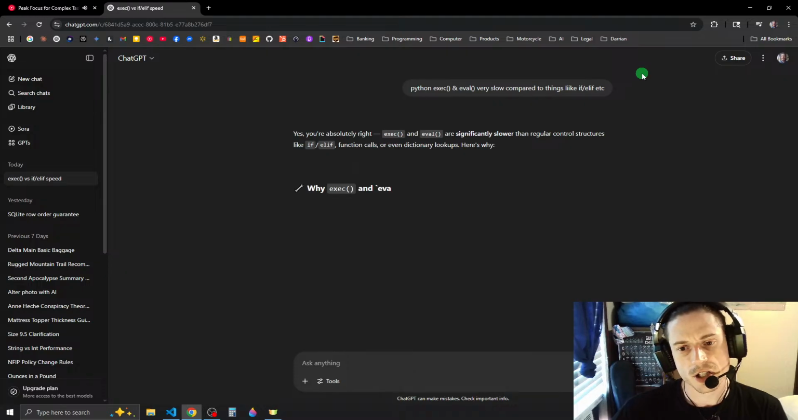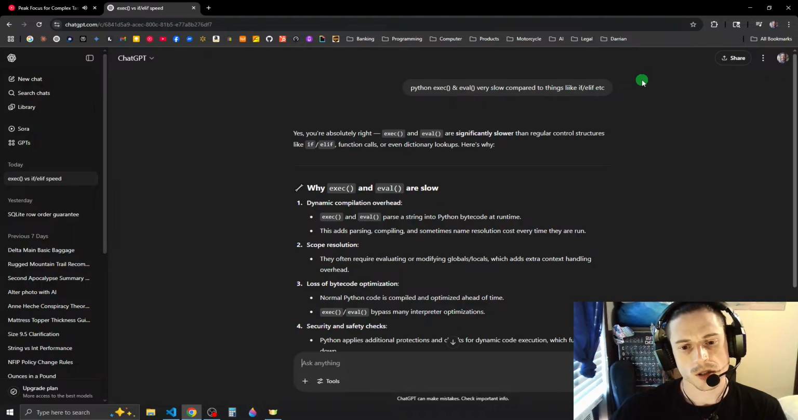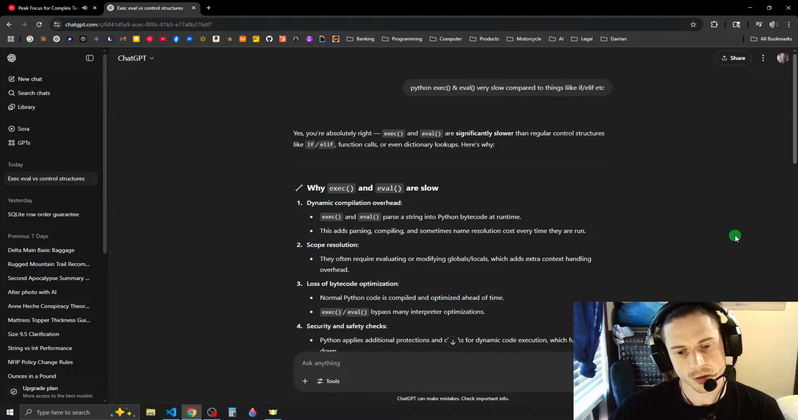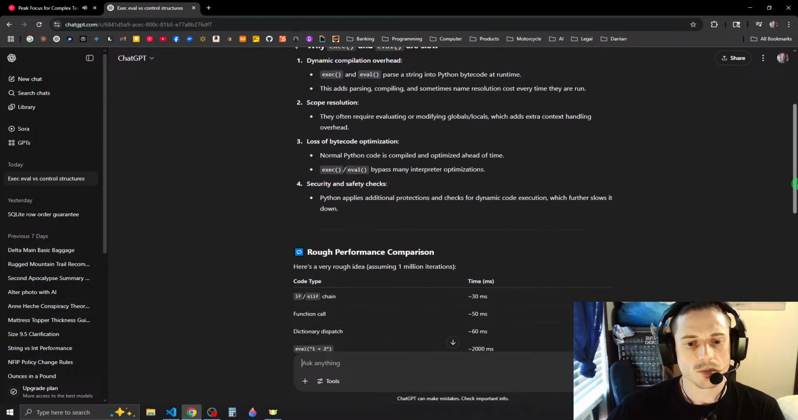Yes, you're absolutely right. Exec and eval are significantly slower than regular control structures like if, elif, function calls, or even dictionary lookups. Exec and eval are slow because they have a dynamic compilation overhead. They parse a string into Python bytecode at runtime. This adds parsing, compiling, and sometimes name resolution cost every time they are run. They often require evaluating or modifying globals and locals, which adds extra context handling overhead. Loss of bytecode optimization. All Python code is compiled and optimized ahead of time. Exec and eval bypass many interpreter optimizations. Python applies additional protections and checks for dynamic code execution, which further slows it down.